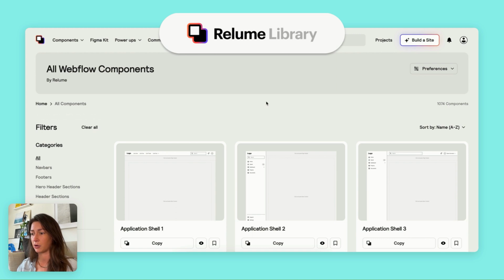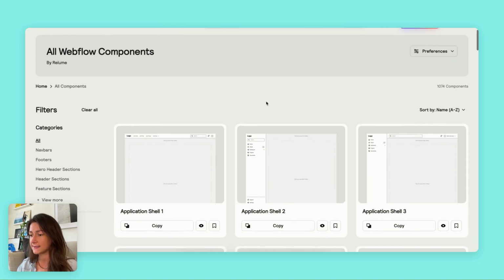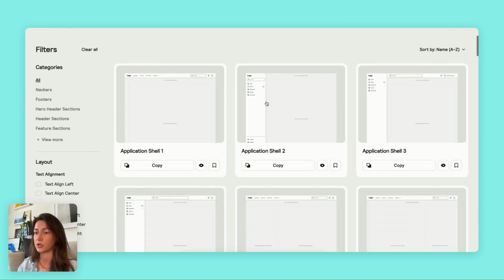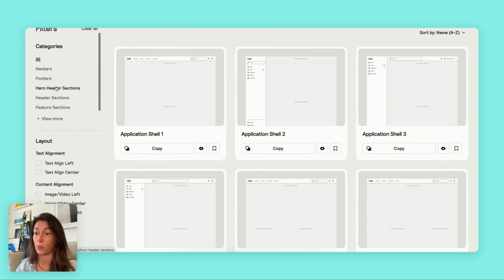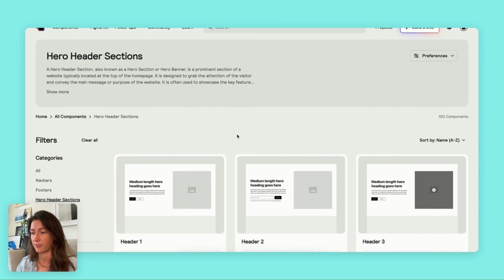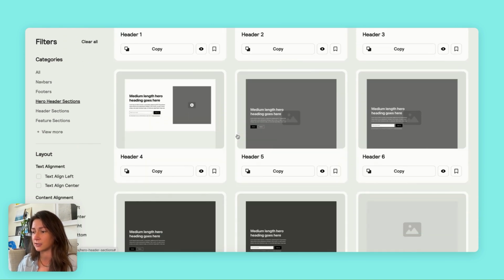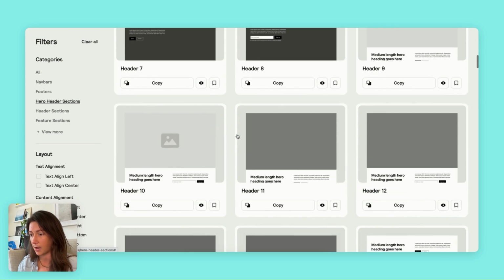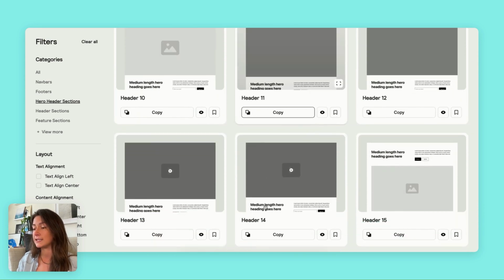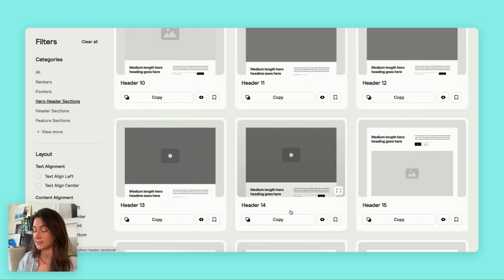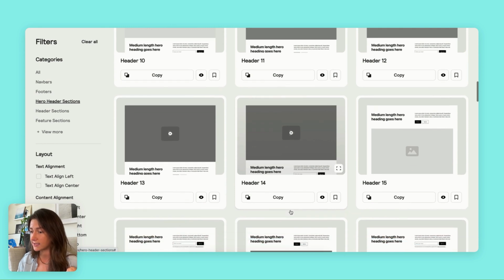The Relume Library is a massive selection of unstyled components for your Webflow website that you can copy and paste directly in. So let's take a look at some of what they have to offer. So here's some hero header sections. These are pretty standard layouts. Looking at them at first might not seem like much, but you can copy and paste these directly into your Webflow site. And they already use the client first class naming system, which is my preferred method of class naming.